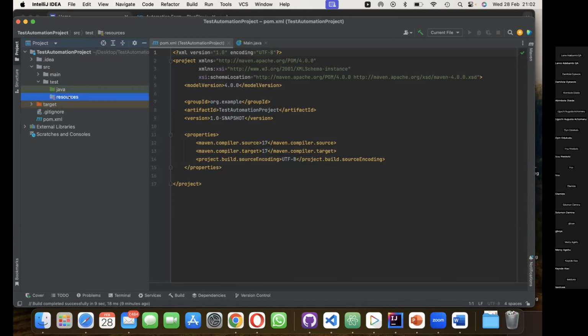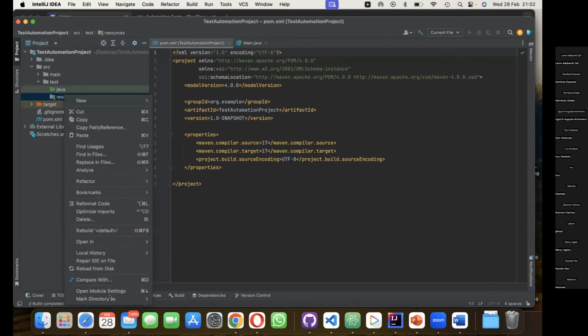In most cases, when you create your resources folder, it would usually look like this. You can see that the folder has another icon next to it. I think that's what's going to happen when you create your own. And then we want to mark our resources folder as test resources root.